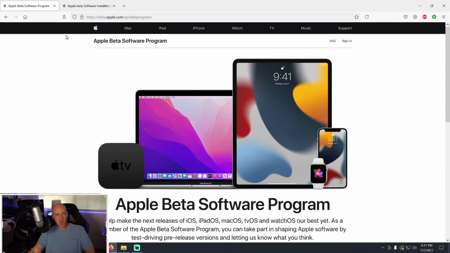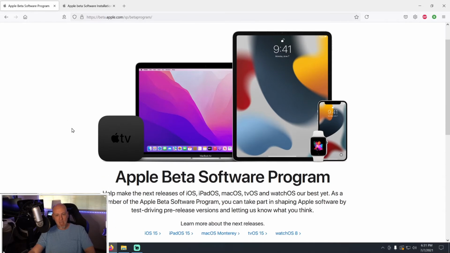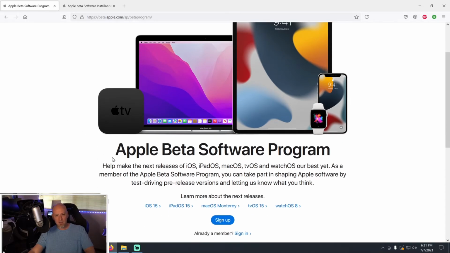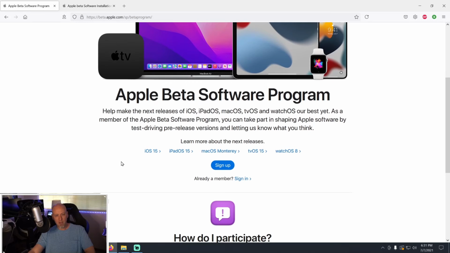I won't beat you up too much more about this, but just to drive home my point, let's look at a couple of articles so this makes sense. Okay, so we're pulling our stuff from beta.apple.com. This is from Apple's official website. And like they say here, this is the Apple Beta Software Program.